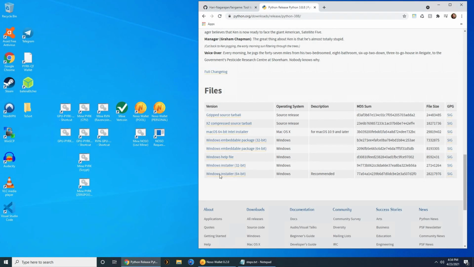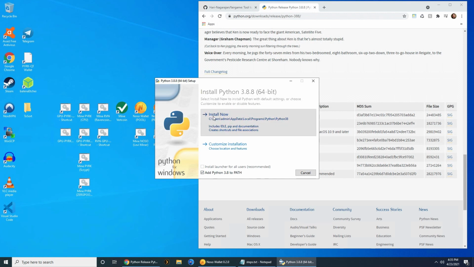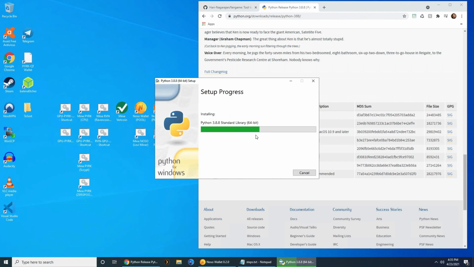So I want to go ahead and install the right version. So for me, that's the 64-bit EXE. I'm going to click on that. It's going to ask me if I want to install or customize. I'm going to go ahead and click on this box here at the bottom, add Python 3.8 to path. And then I'm going to hit install now, and that's going to do the necessary installation we need.